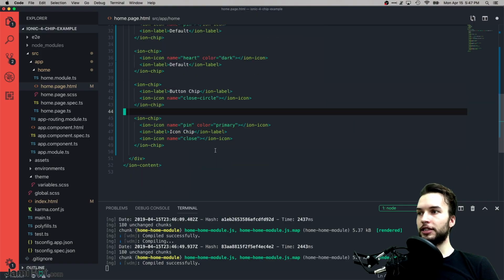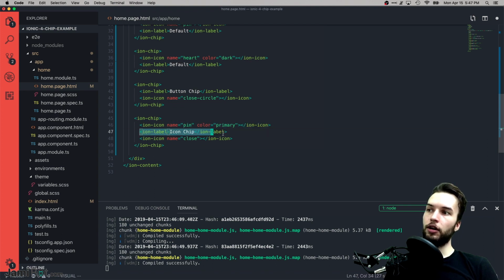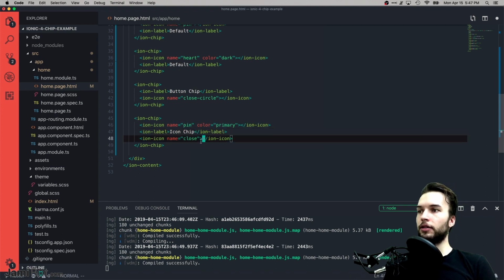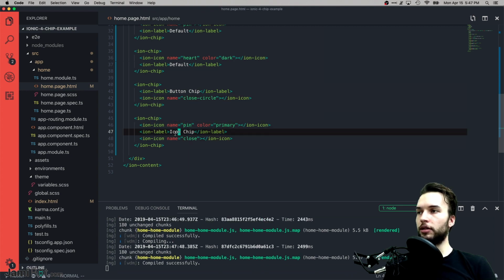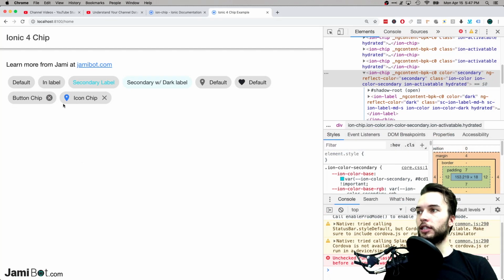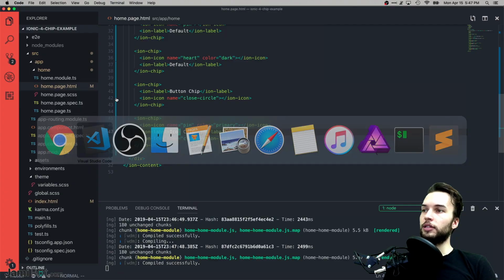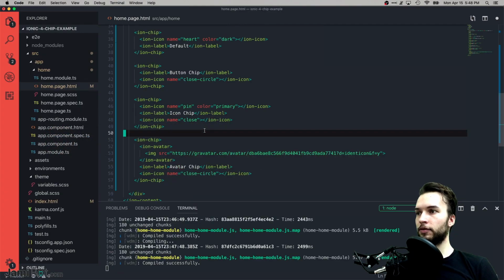Alright, and next example we're going to have two icons. Okay, so one on both sides of the Ion label. Alright, so this one is exactly the same except for just one more icon on the left hand side as well. Okay, so let's check that one out. We've got a colored pin at the start and then an X at the end of it. So, yep, you guys are probably getting the hang of this now.